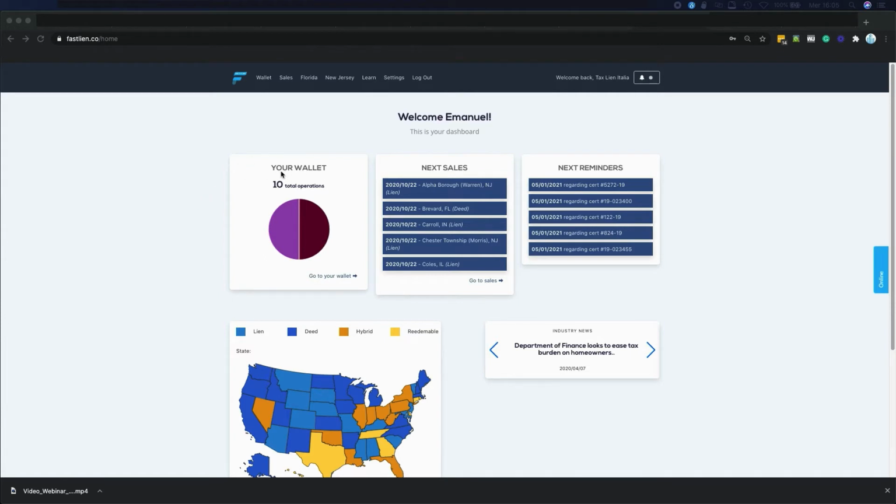On your left you have your wallet. This is a new feature that I will talk about in just a couple of minutes, but this is a summary actually. You can see there are 10 total operations, so 10 total tax liens that have been registered in your wallet. There are 5 paid tax liens in my wallet at this moment, and we have 5 unpaid tax lien certificates in my wallet. So we will talk about the wallet a little bit later, and I will show you all the features.